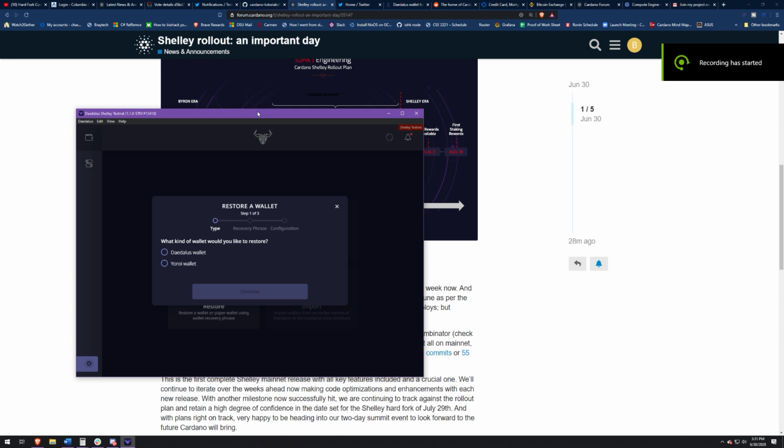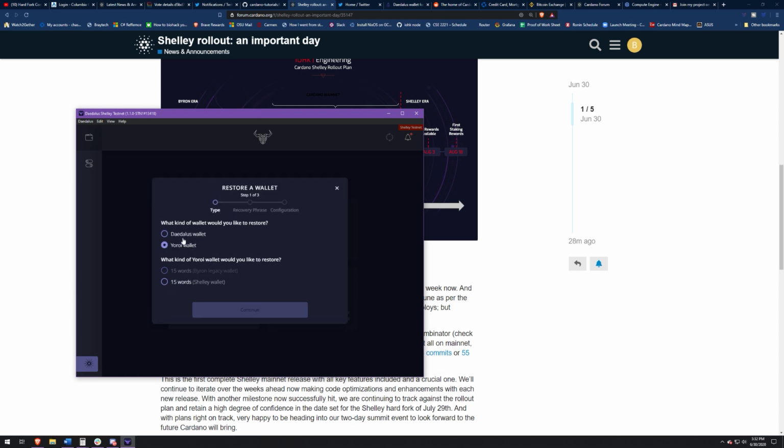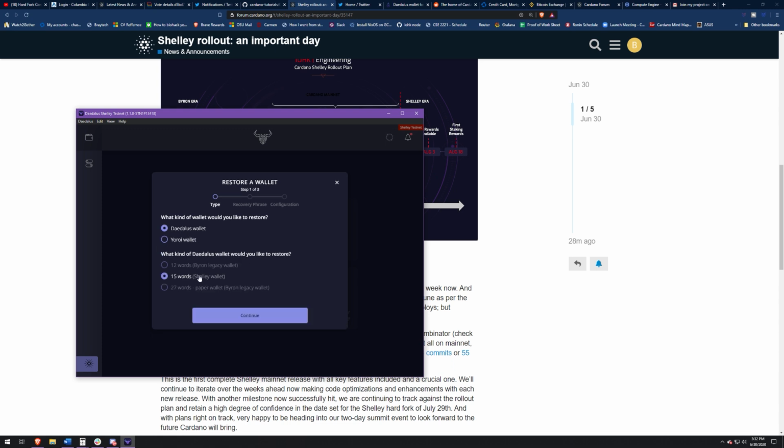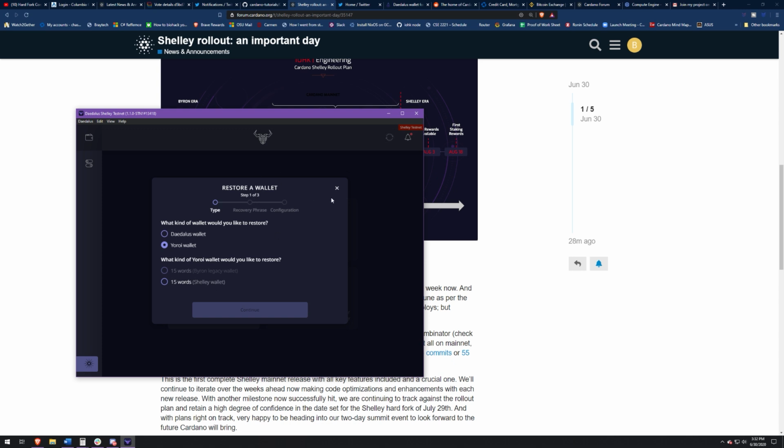I also forgot to mention that you can do this with a Daedalus or your Yoroi wallet. So just make sure that you choose the right wallet, and then there are different options for each one that you choose. We're obviously going to be clicking Shelley wallet, but these other options are in here because this is probably going to be reused for the mainnet release.